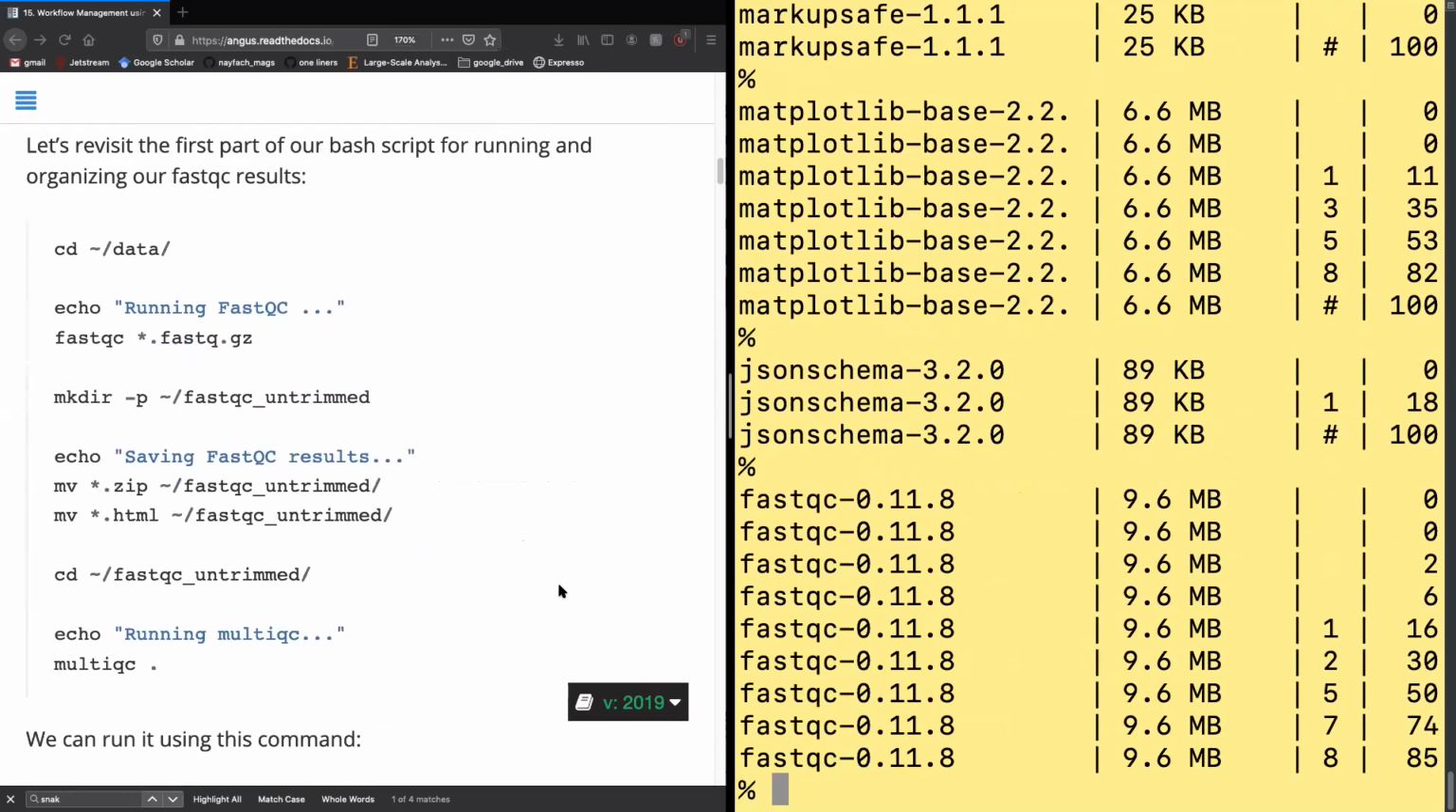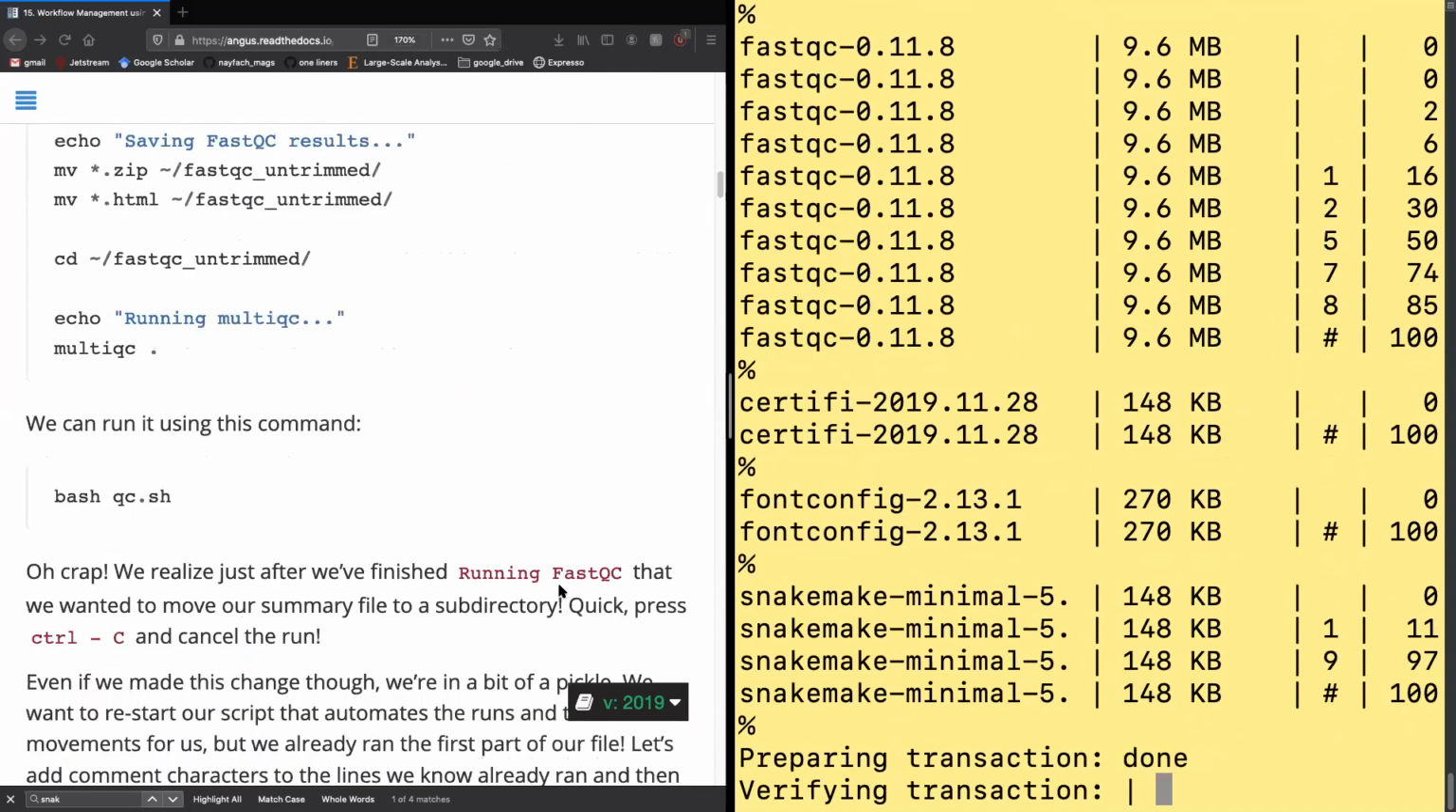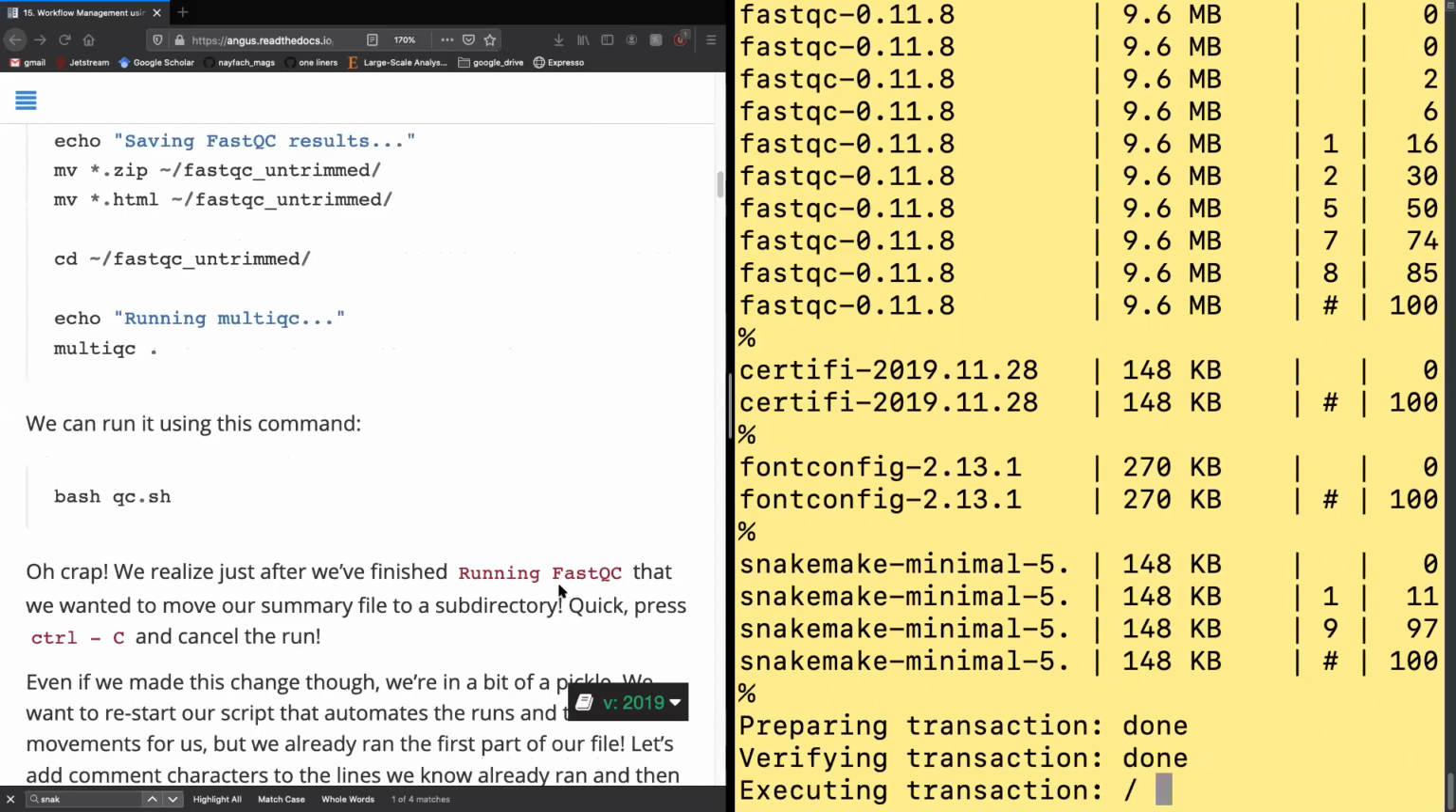This is funny. I knew something like this was going to happen. Okay, and then we are going to automate it with Snakemake.